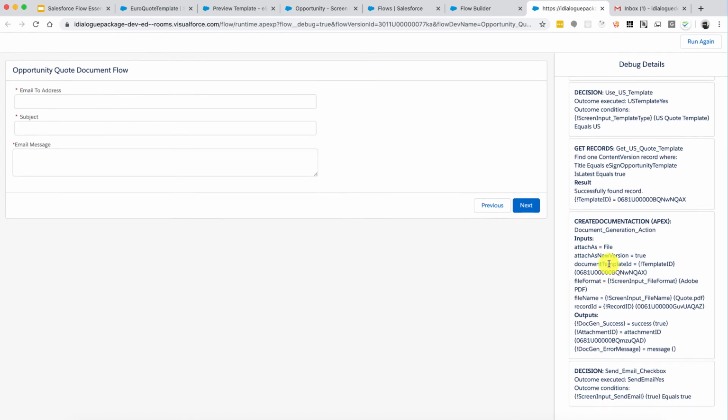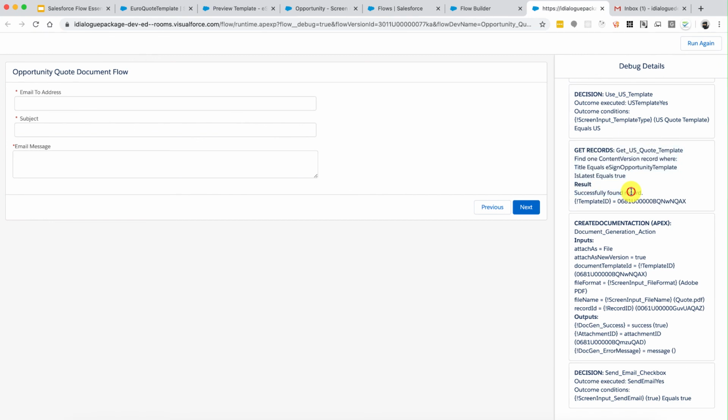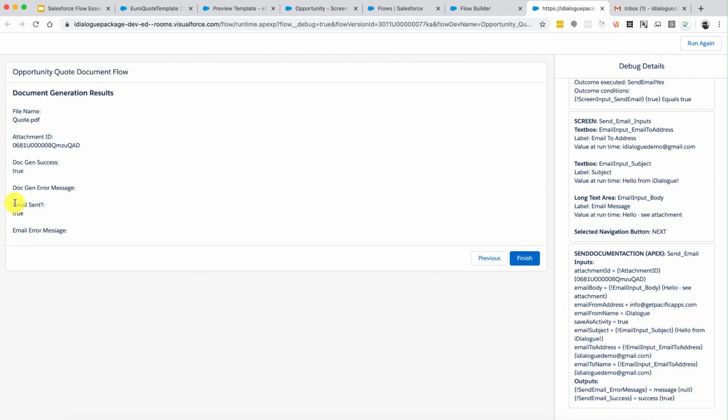So along the right hand side I can see that it did retrieve a template, it did create a document, and it encountered our new decision. Was the send email checkbox enabled? Yes, then show this screen. So now we're prompted with a new screen. Let's go ahead and just put in some values here for our email. Click next. And that went pretty quick, so I can see from the output the email was sent.